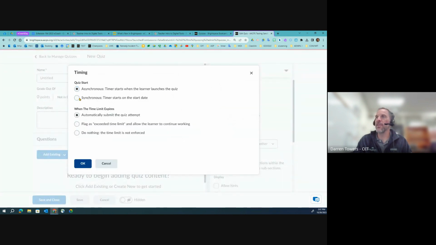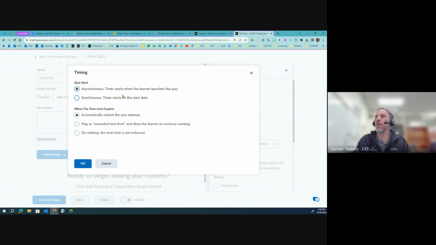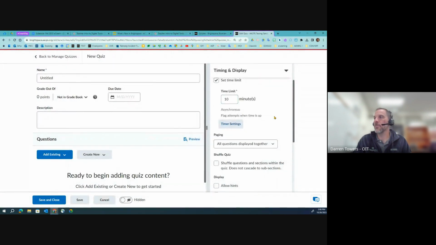You can see here you have the options synchronous and asynchronous. I get a warning here because I forgot to choose a start date, so it doesn't recognize that I want it to be synchronous. I would have to go back and choose that, or I can make it asynchronous and just flag it for when my students are done. So you can go through those different timer settings.